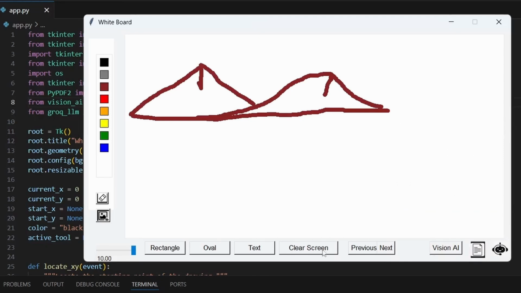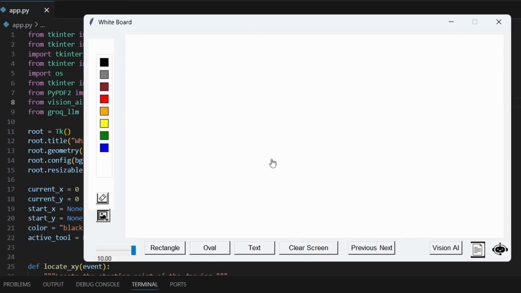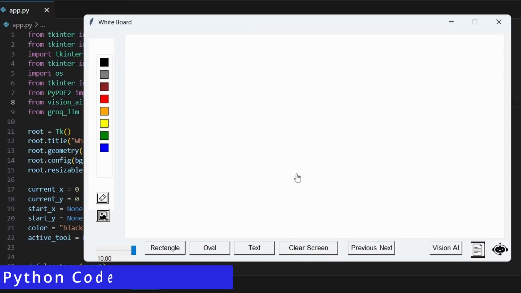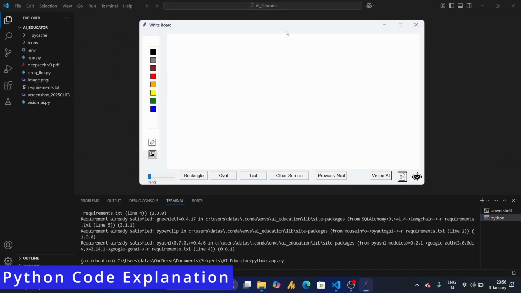So I think I have covered all these buttons which are over here. So that's how our whiteboard works. I have covered all the features. Now I am going to show you how to build such a project. So let's begin.